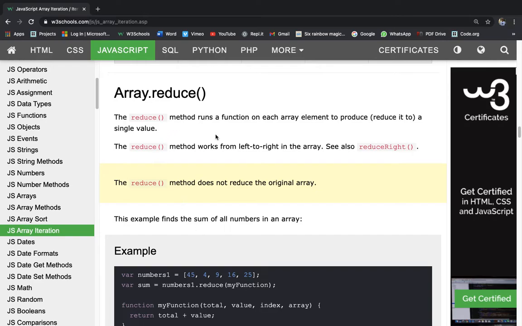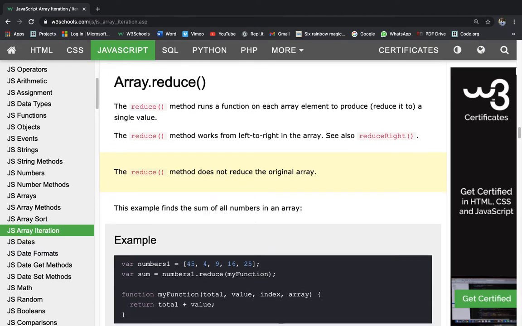So the reduce method runs a function on each array element to produce a single value. So what does it mean? So like produce a single value. So we will understand it more further down. The reduce method works from left to right in the array. See also reduceRight. The reduce method does not reduce the original array. So it does not reduce the original array. It creates a new array.